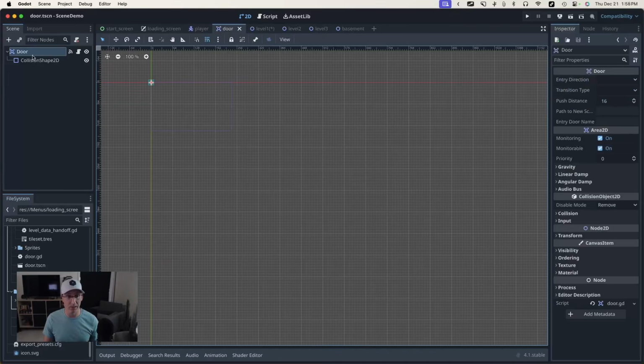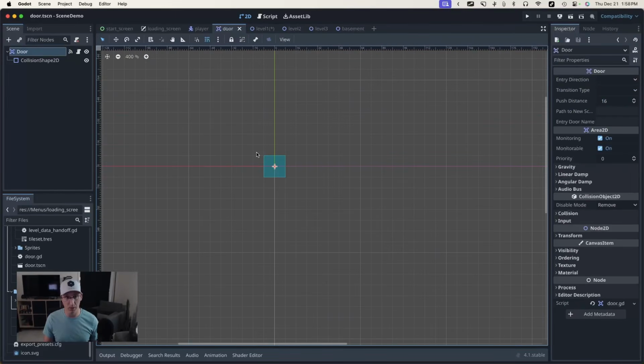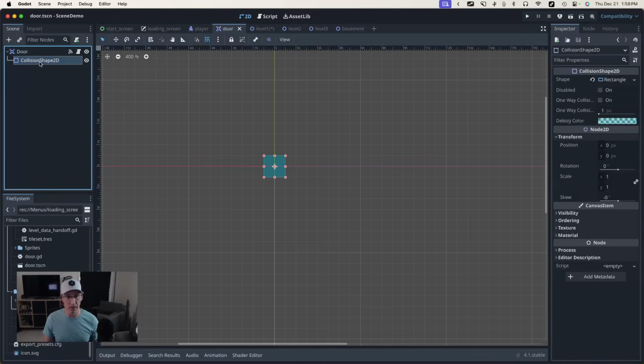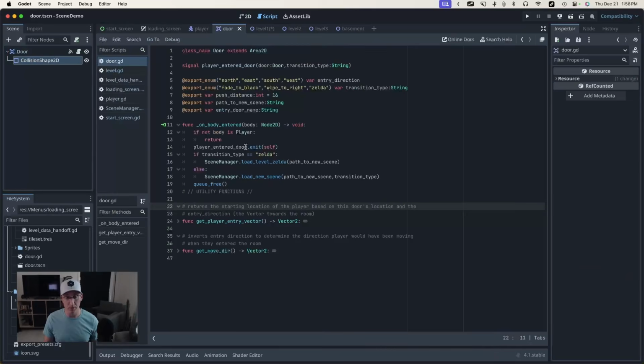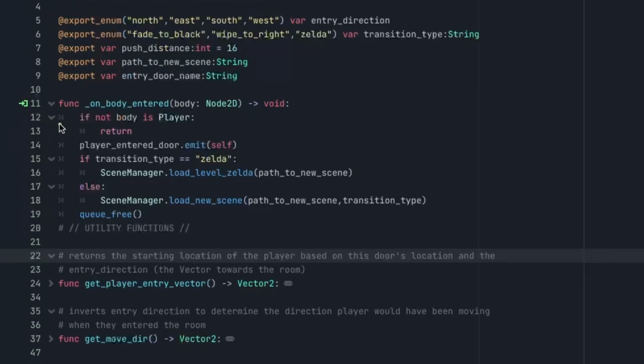So the door is very basic. It's just an Area2D that's one grid size big with a collision shape on it and this door script. And the door script is extremely basic. First, we're going to make sure that we're only reacting to the player colliding with this. If something does collide with this that's not a player, it's just going to dump out on line 13.